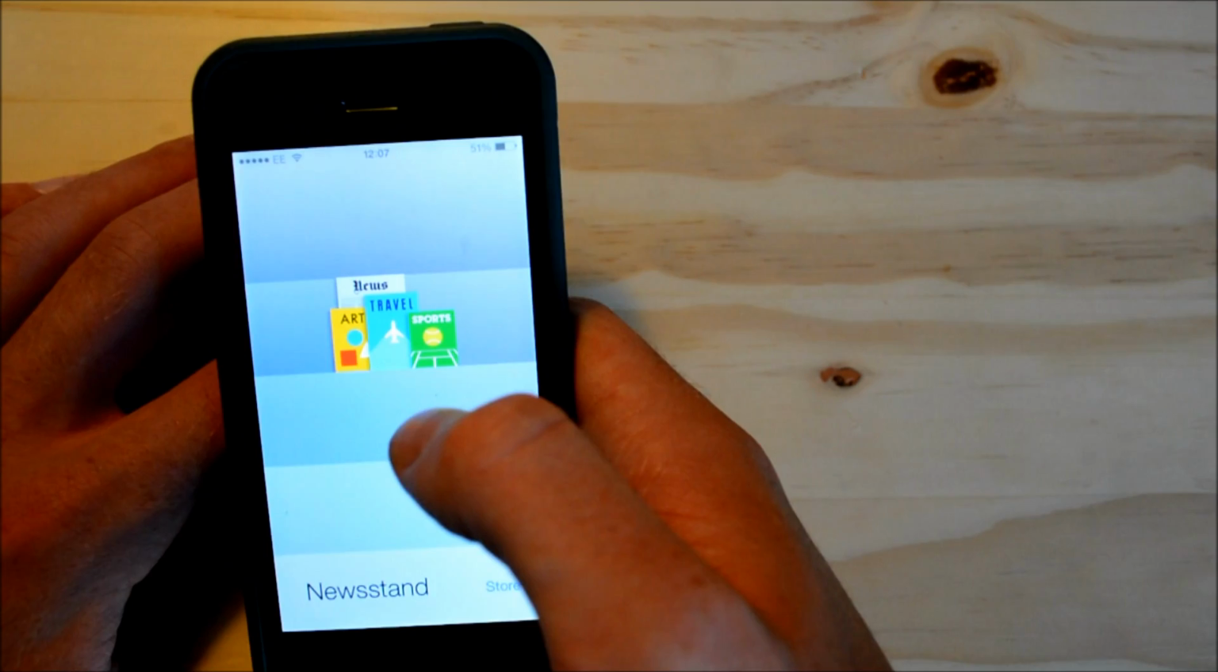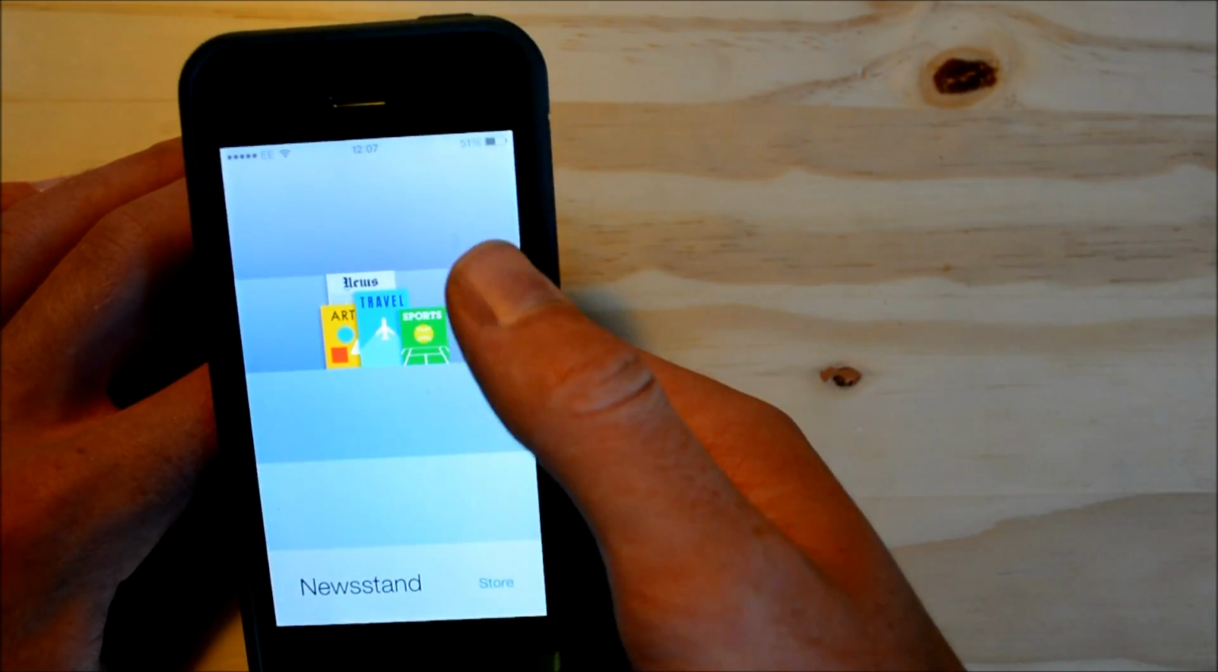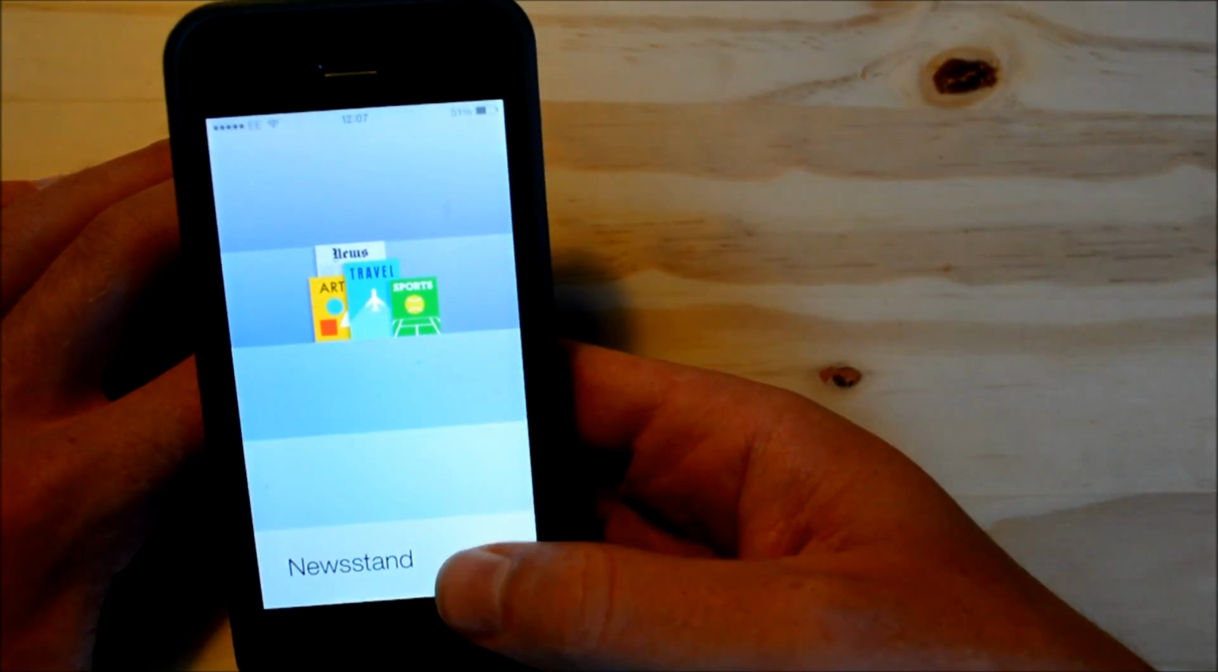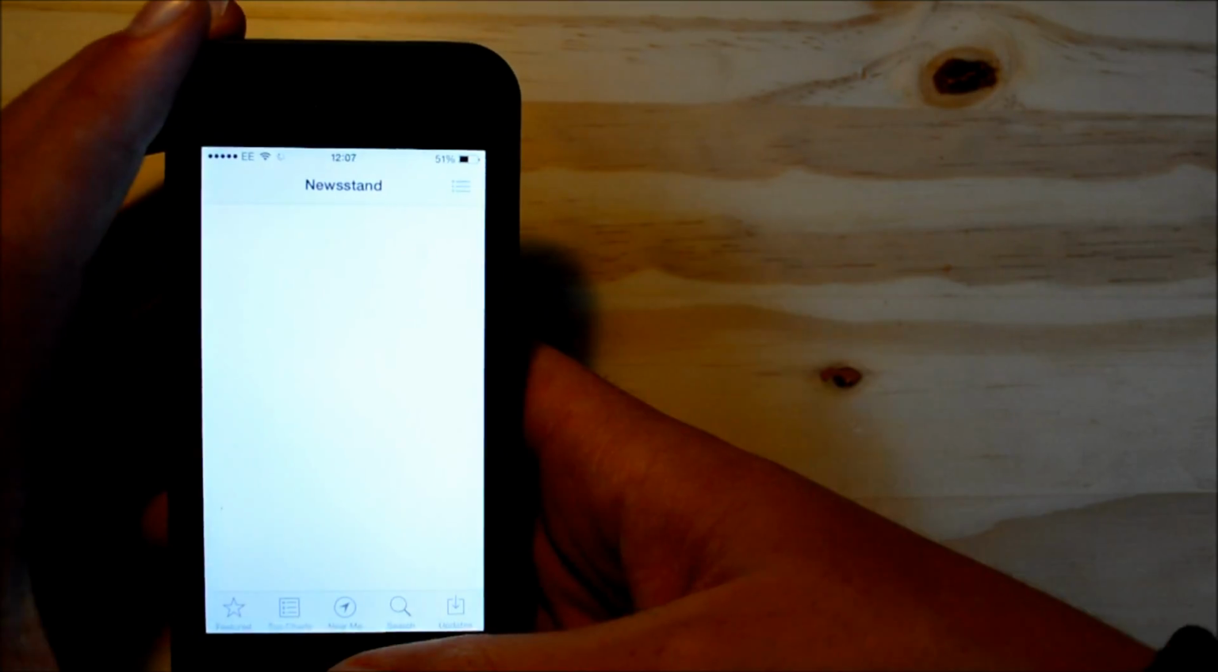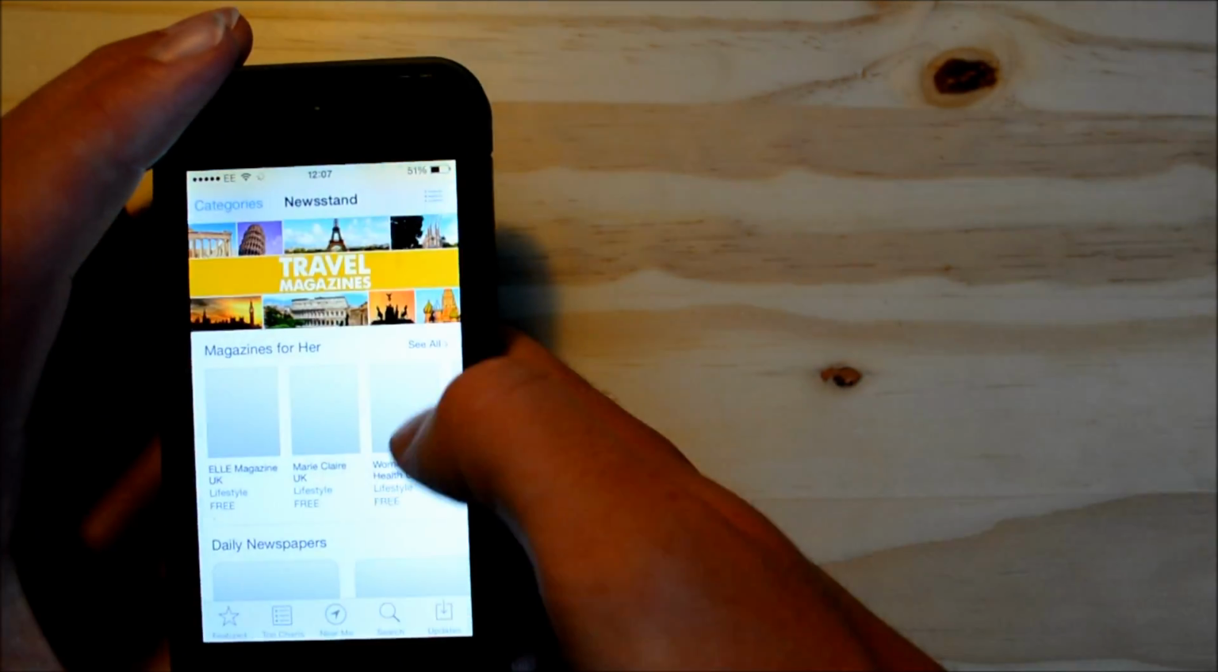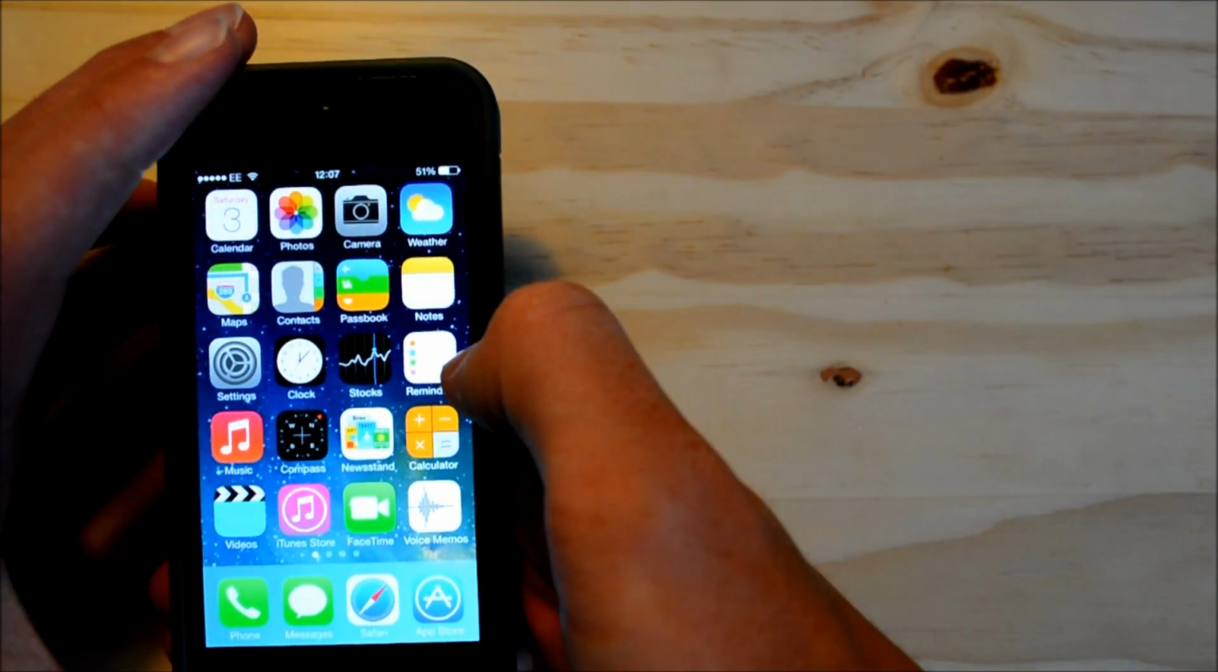We now have Newsstand, again something I don't use, so this is where you can store things like magazines. You can simply go to the store, download a magazine, and it will appear in your shelf.